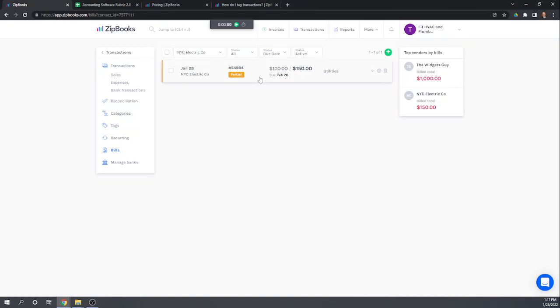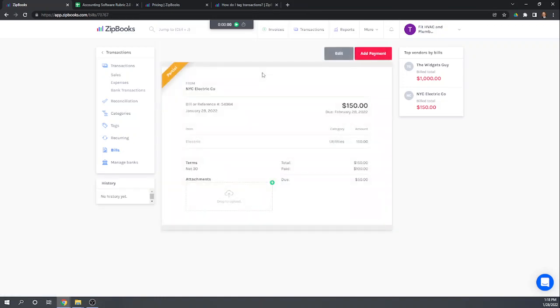Okay, so it's weird. It doesn't show it as open, so there's a separate status for partial. So it no longer shows it open, but it's partial. We've paid 100 of 150. We still owe 50. So what happens if we pull it up here? Okay, there it shows we paid 50 and we still owe another 50.